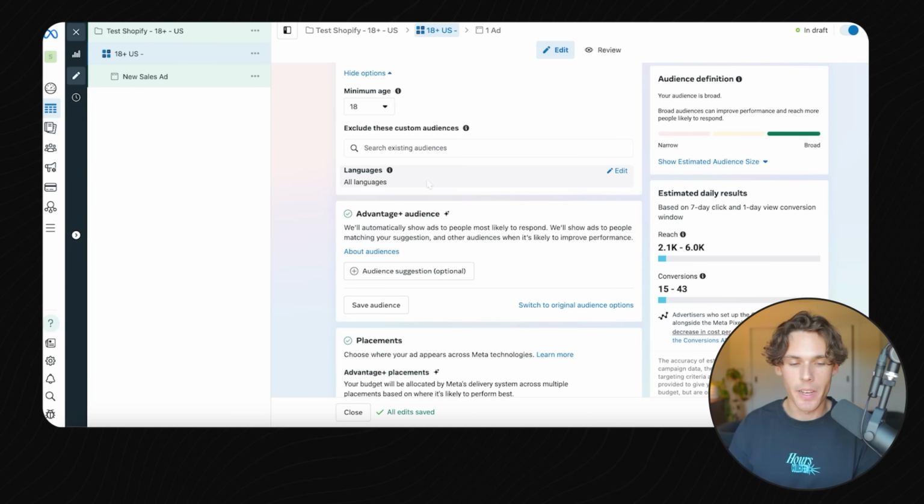Languages, up to you. Depends on the language that you are running your product to, and also the countries. A great example actually is if you're running a product, let's say in Italy, but you don't have Italian advertisements, then you can choose the language as English, and it'll show it to people that have their Instagram and Facebook accounts set in English. This actually can be a pretty nice tool if you're advertising internationally.